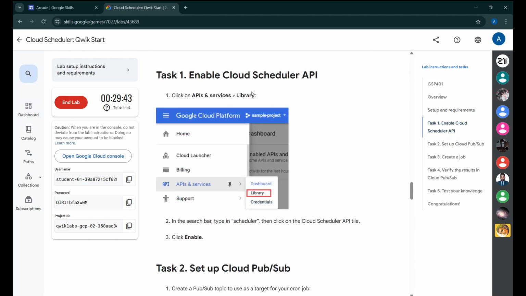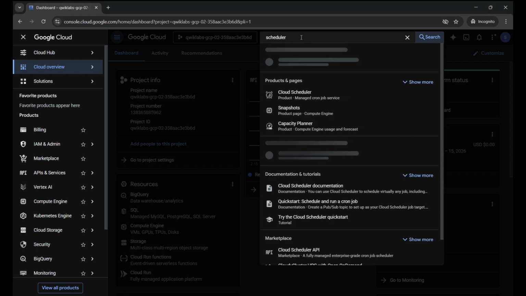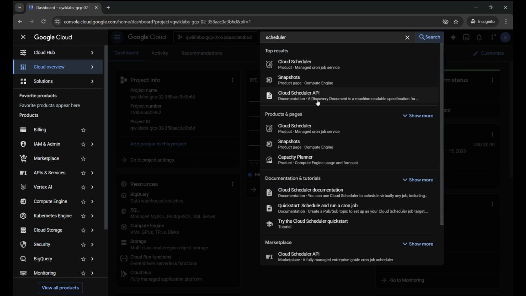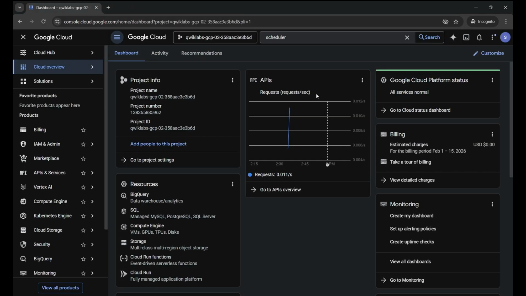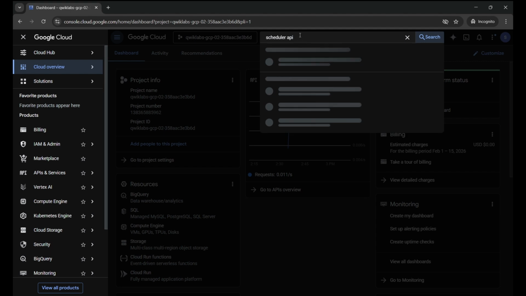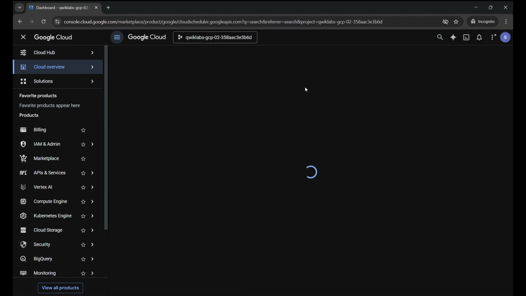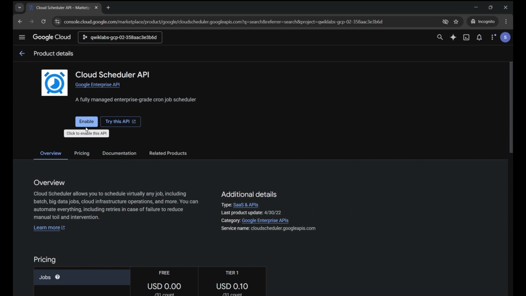Now onto task 1, you have to enable the Cloud Scheduler API. So come here, search scheduler, and here's the Cloud Scheduler API. Okay, this was the documentation. Now Scheduler API, here it is, click on it. Now click enable.